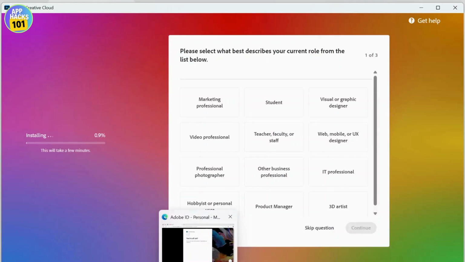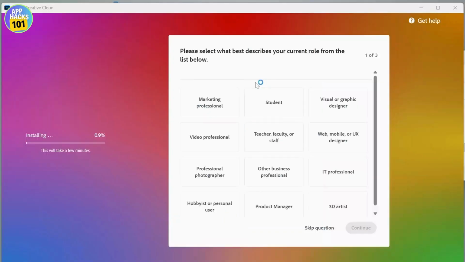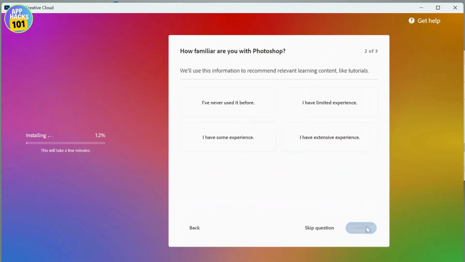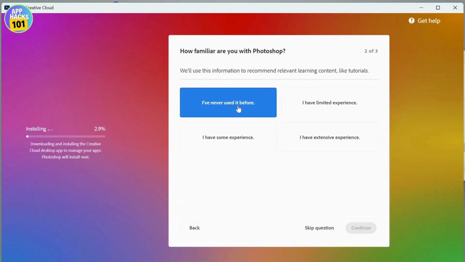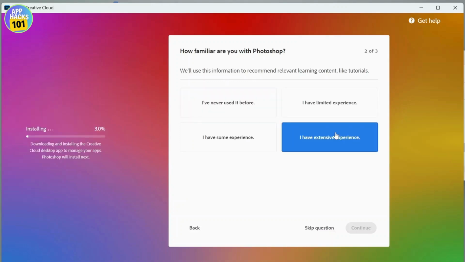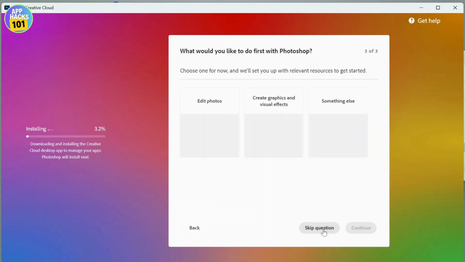Now here you can simply tap on what describes you the best. So if you're a student, simply select student, or if you're a designer, choose that, or whichever suits you the best. Tap on continue, and here you will need to choose one of the four. So choose this if you have not yet used it, or choose this if you are an expert at Photoshop. So I'm just going to skip this question.